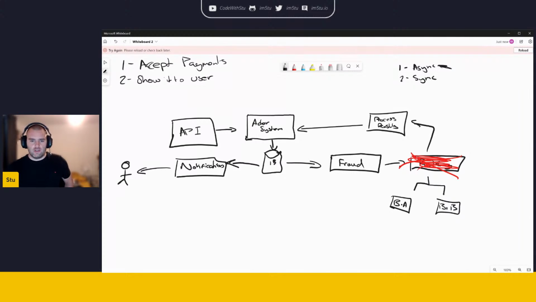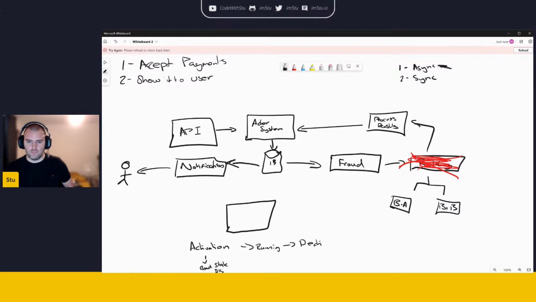So inside of actor systems, they generally have a life cycle. Imagine this is our little actor. It has a process called activation, and that's where it reads the state from an external store, like a database. And then it goes into running, and then it deactivates. And this is often where some persistence happens as well.